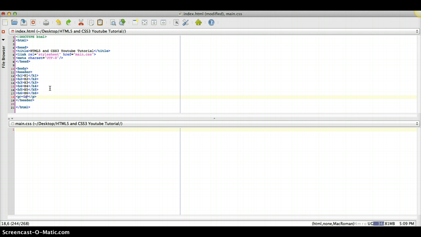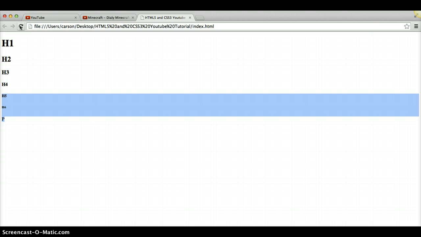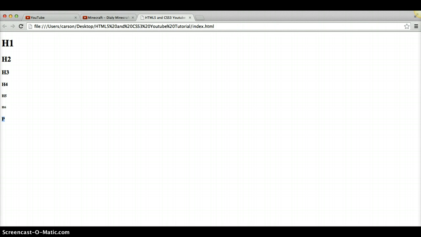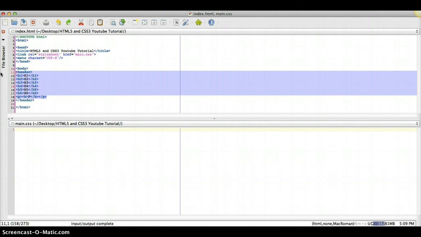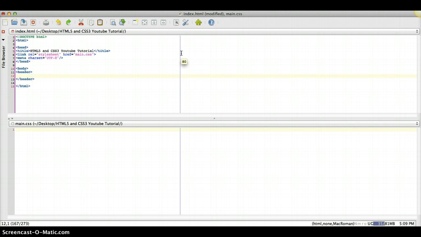You can use B and then close B for bold. And then there. Now it's bold. But I've decided we're actually not going to make the web page today. I'm going to show you those tags. So there's the headings and the paragraph.